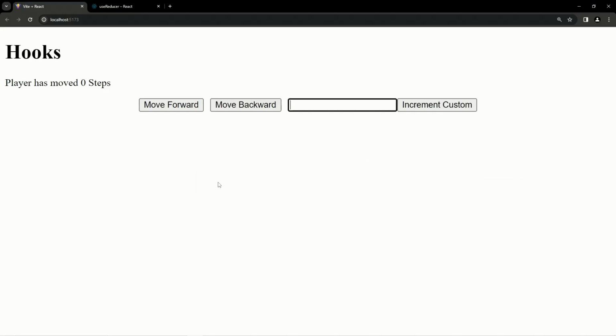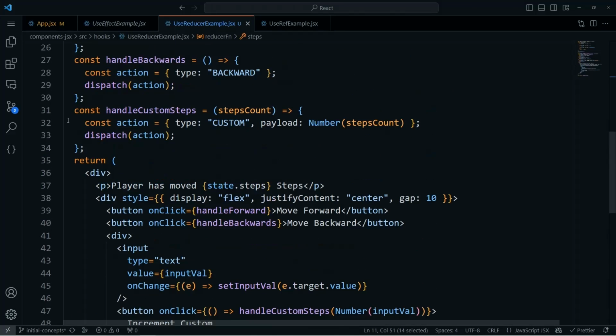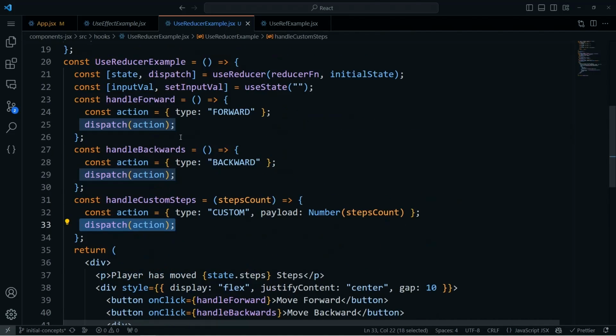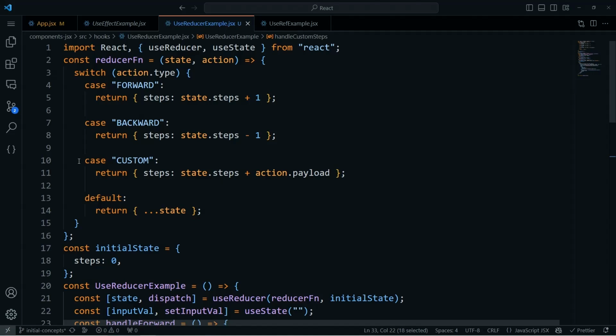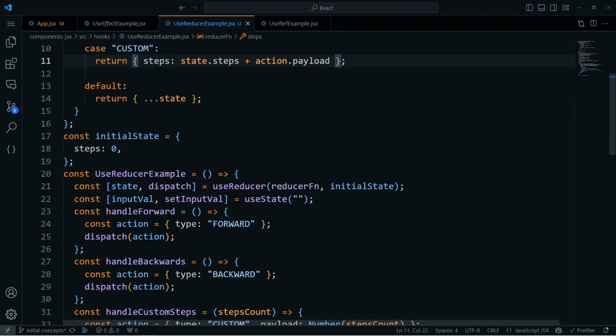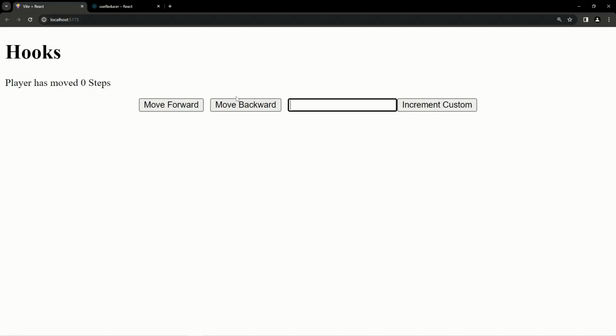So let's try it out. Let's re-verify once again. We have the const action, with the type of custom and the payload of the steps count, and then we are dispatching this action. Then you can see here we have the case of custom, we have the return, steps equals action.payload, and it should work perfectly fine.